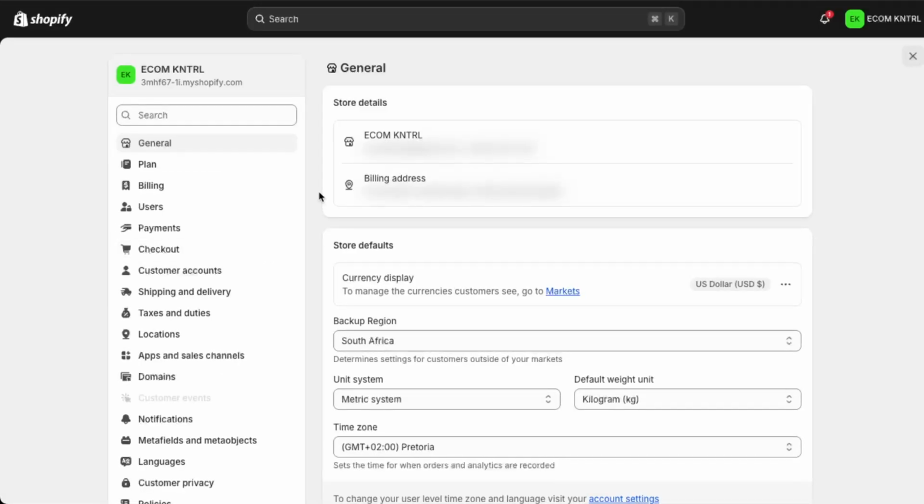From the dashboard, look toward the bottom left-hand corner of the screen for the settings option. Go ahead and click on settings. This will open a new page with a variety of configuration options for your store, including things like payments, checkout, and shipping. Within settings, you'll be on the general settings area where your store details are shown.